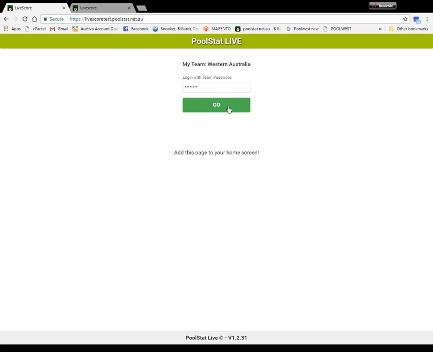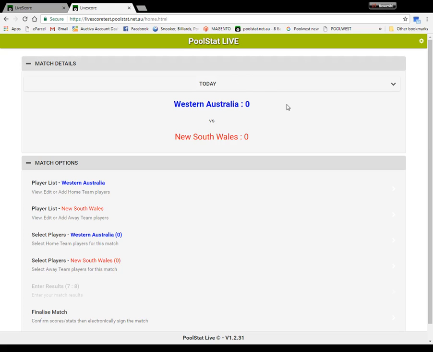Once you type that in, you cannot press enter. If you're using a laptop or a tablet that has a keyboard, once you've entered in your password, click on the go button. Do not click enter. So we click on the go and it comes up to this page here, which will be Western Australia versus New South Wales. The home team will always be in the blue, and that will be the team that will be entering the results and using a tablet.